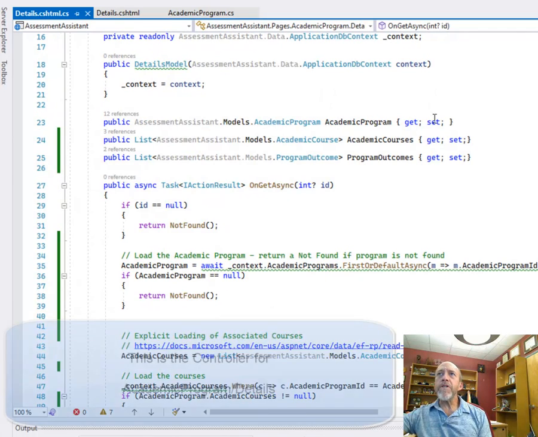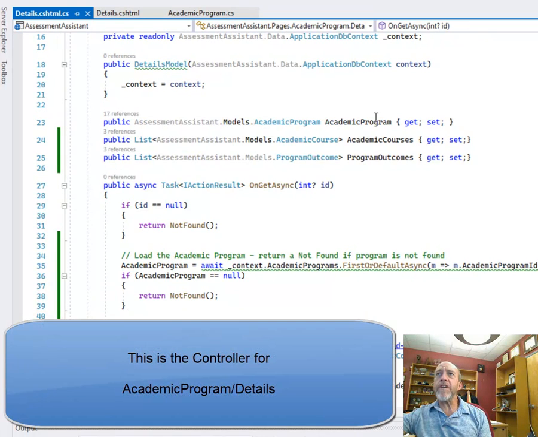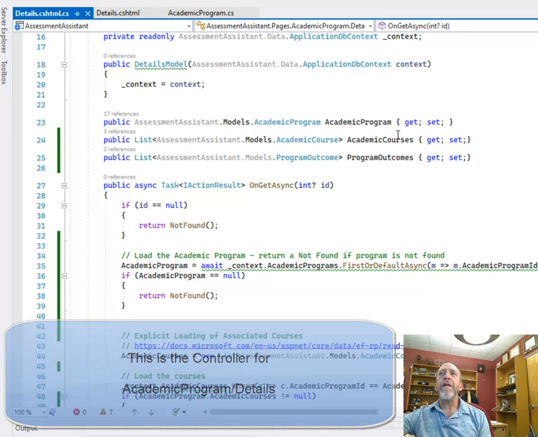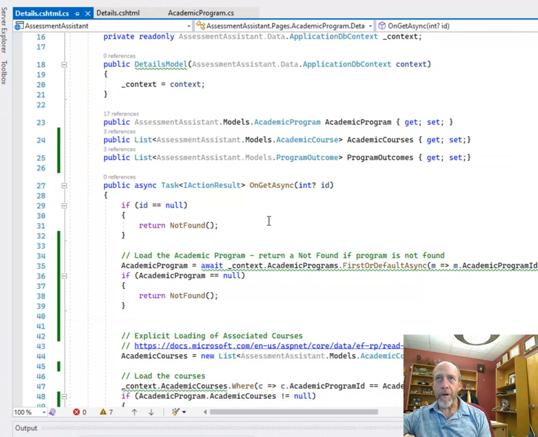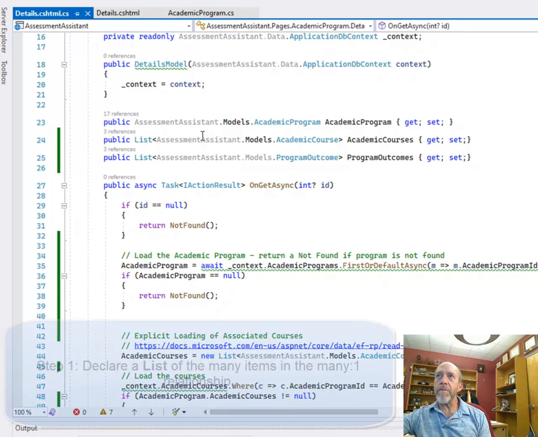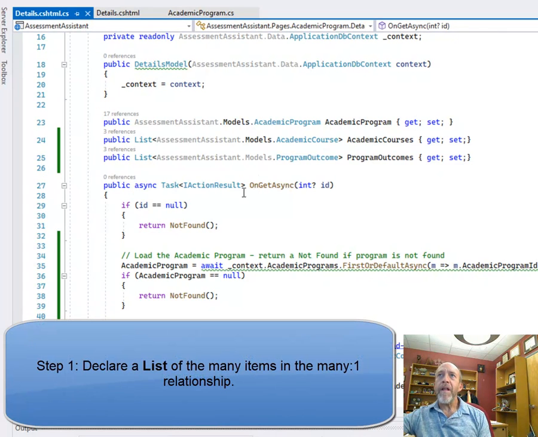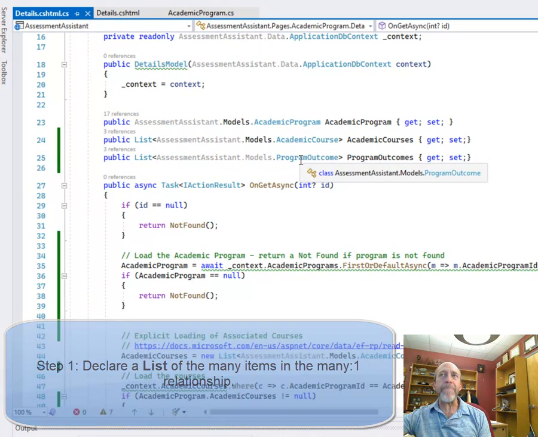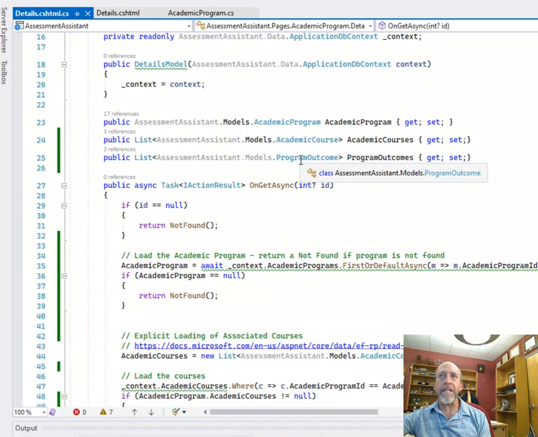So first thing is that the details page has a single academic program. One academic program, multiple academic courses, multiple program outcomes. So I have to create the instantiation of those two different objects. And remember that they are going to be an academic course and a program outcome. That's the type of object they are. They're models. It's a class, academic course, program outcome, called academic courses and program outcomes.